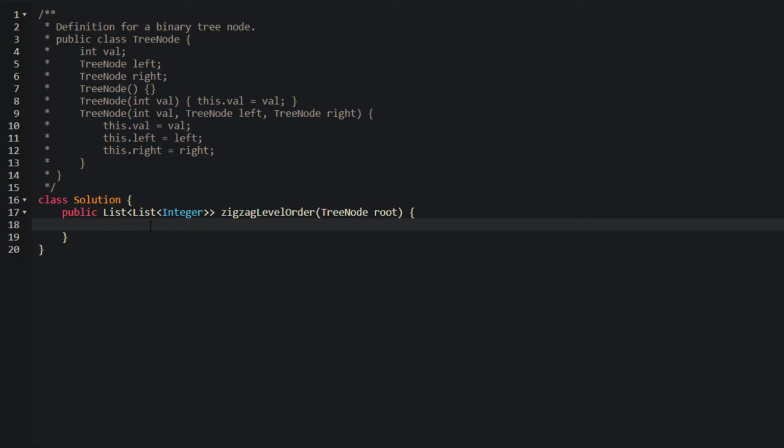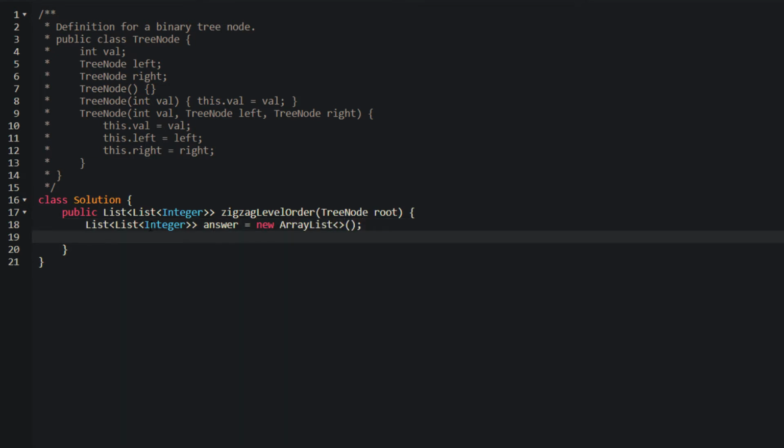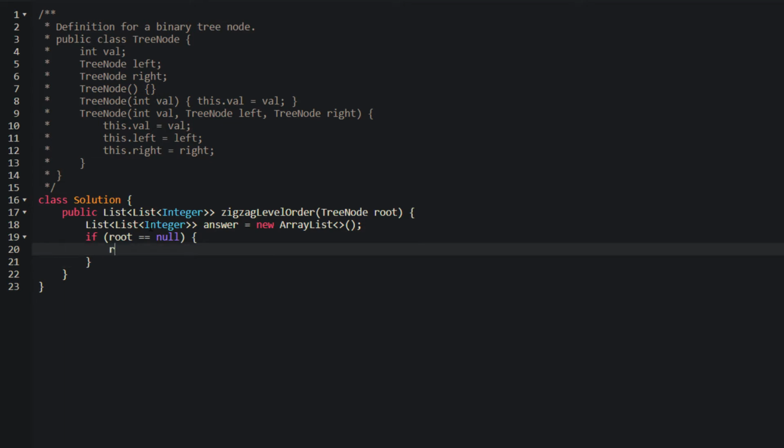The first thing we want to do is declare an array list that's going to hold a list of levels. So I'm going to say List of List of Integer, let's call it answer, is equal to new ArrayList. And then we want to check for edge cases. We just want to say if root is null, then we can just return answer, because there's nothing in it.